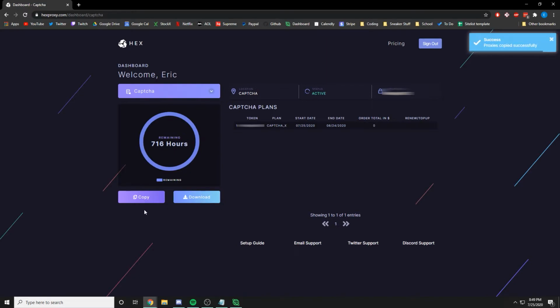So if I copy them, then my proxies will be copied to my dashboard, and I can paste them in whatever I need, let's say my CAPTCHA solvers, or AYCD to train my Gmail accounts. So these CAPTCHA proxies are not meant to run in your tasks, they're meant to train your Gmail accounts and to be used in your CAPTCHA harvesters.